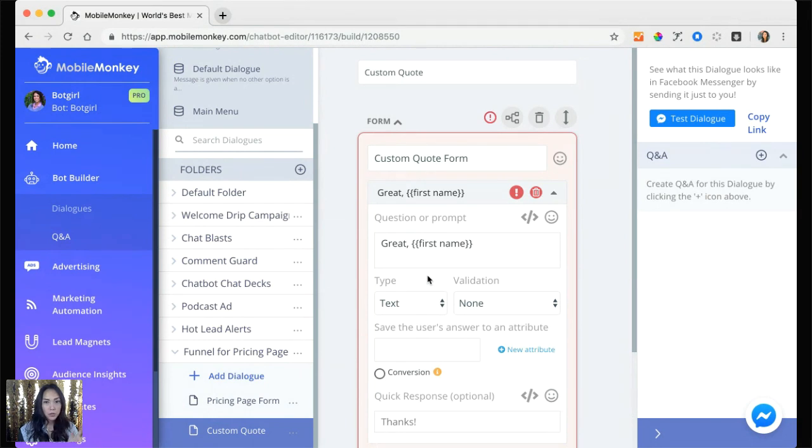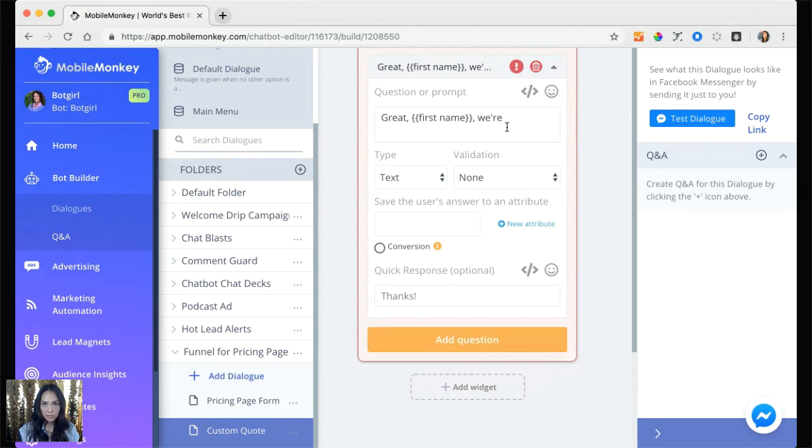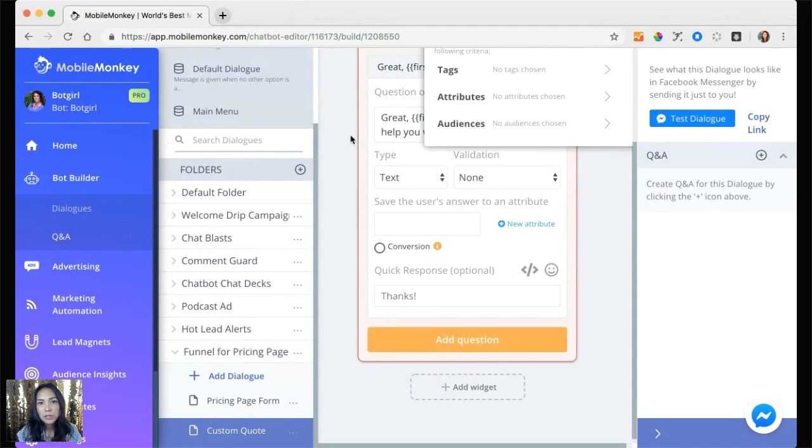What you just saw there was my shorthand to get the menu of attributes. I usually use the double curly quotes to type it in, and then I see it from a drop down. The other way that you can shortcut this is by hitting this little button here. Great, first name. We're happy to help you with that today. A custom quote today. I'm getting a little lag here. There we go.